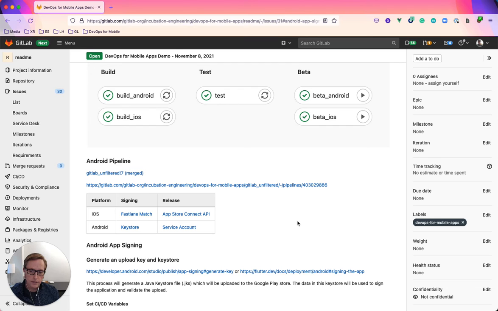Last week on the iOS build, we talked about using Fastlane Match and the App Store Connect API. Fastlane Match is the tool that's going to get the certificates that you're going to use to sign your code, and then App Store Connect is what's actually going to authenticate the account, which will then upload that app to the App Store.